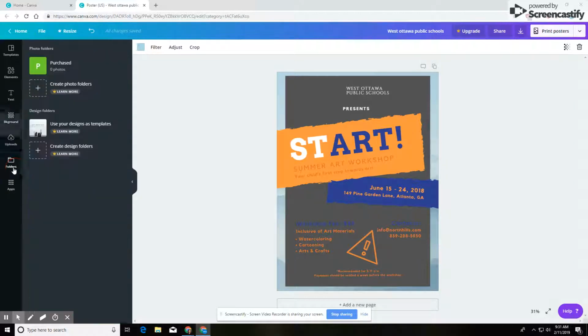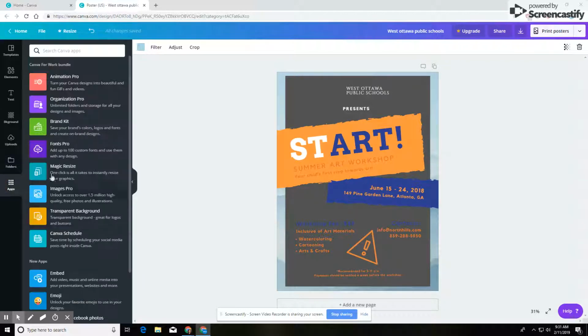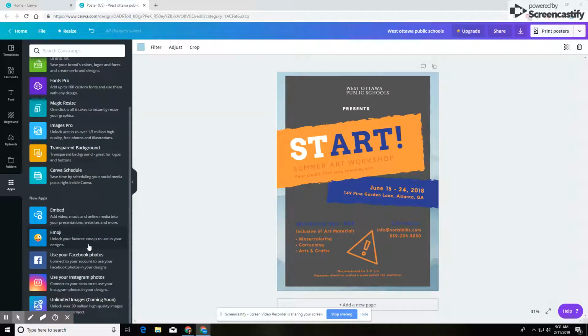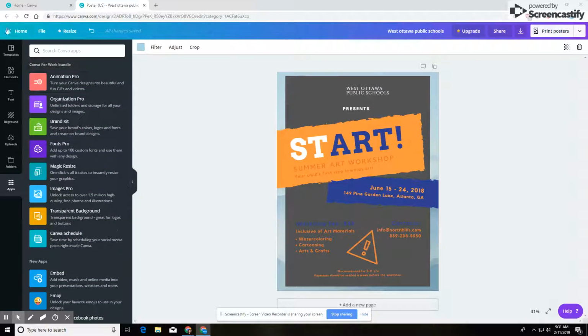The last two features in here are the folders. The folders allow me to create my own folders within here, or I can search for apps as well to help insert things such as emojis if I want into my design.